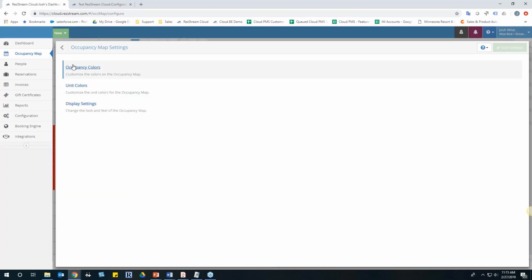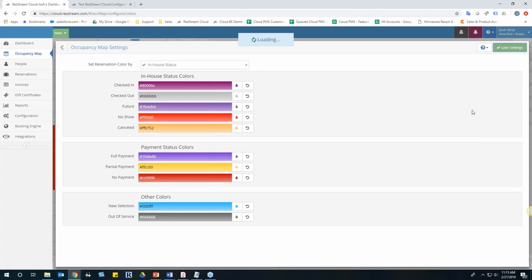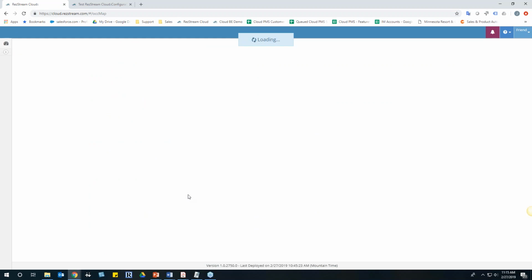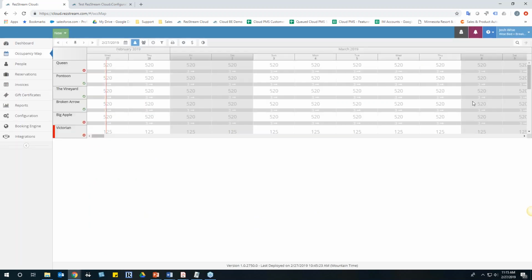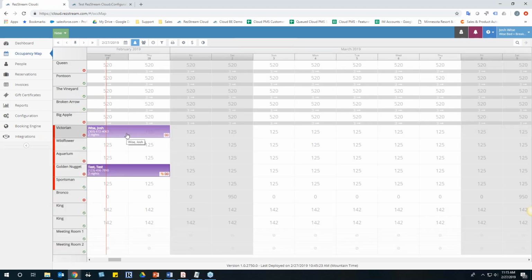But if I come into these occupancy map settings and I want to now display by in-house status, the colors that I'm going to see on the occupancy map are no longer going to be related to the payment status. They're going to be related to the in-house status here. So as I save those settings and refresh this occupancy map, you should see these colors because I'm no longer tracking by payment status. I'm tracking by in-house status, whether they're checked in or checked out or not, right? So the colors of reservations are going to be a different color now.